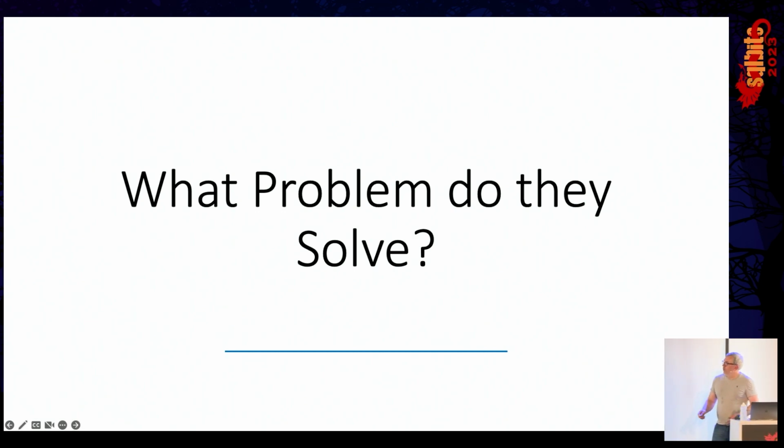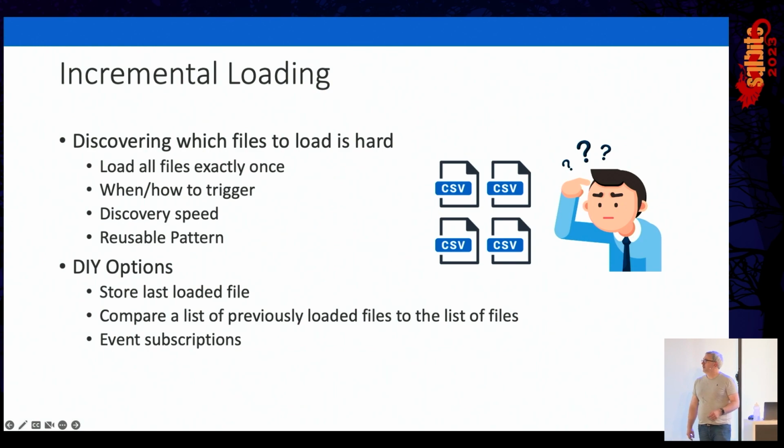OK, so what problem are we trying to solve by using Delta Live Tables? One of the problems that we've had for a long time is trying to do incremental loading of things. Essentially, we've got data, and every day we want to pull in a certain amount of data from a source system. And if that source system's big, we do not want to pull all of the data every single day and reload it, because that would take a really long time, and it's just expensive.